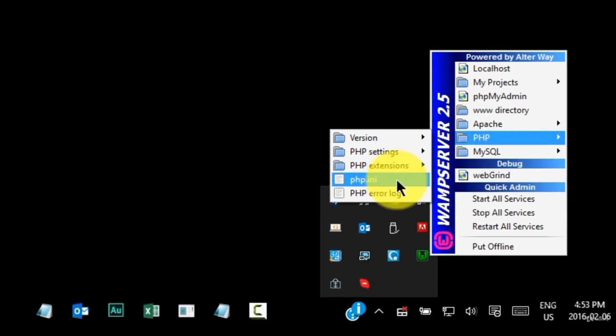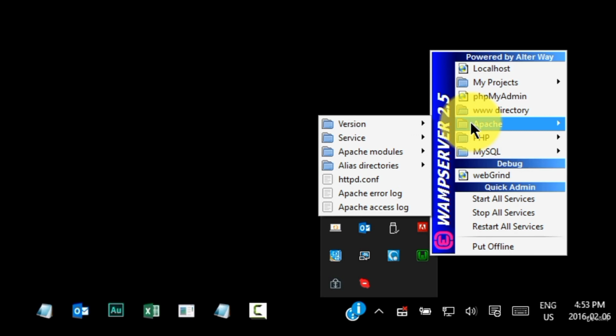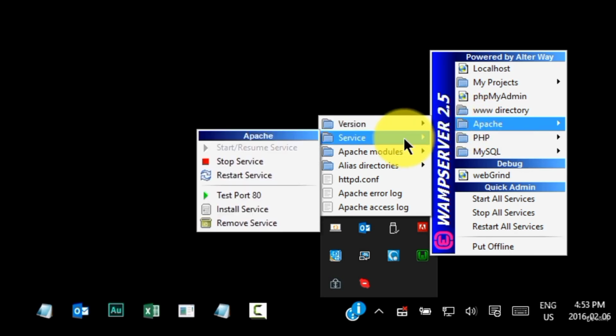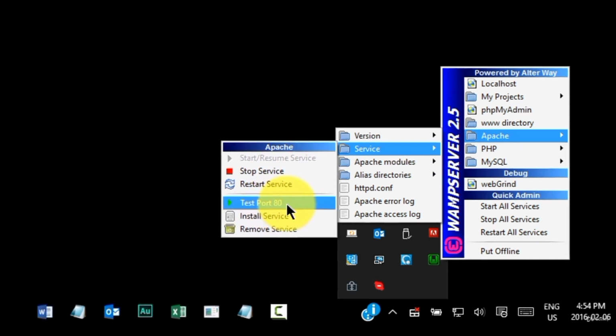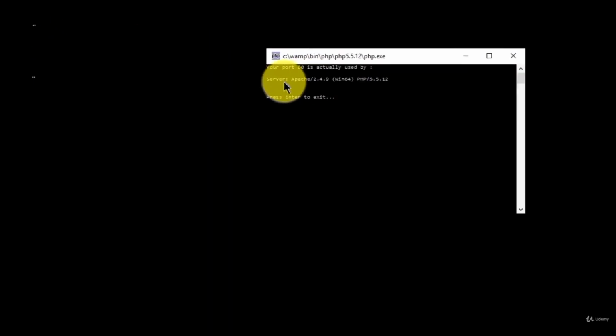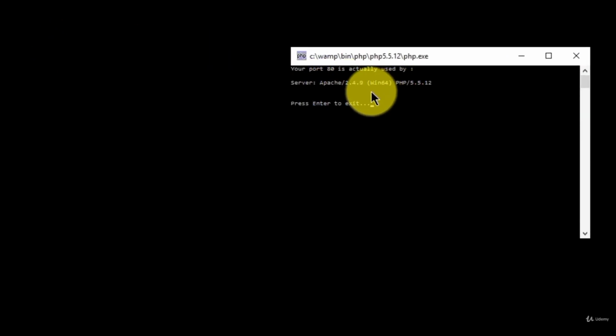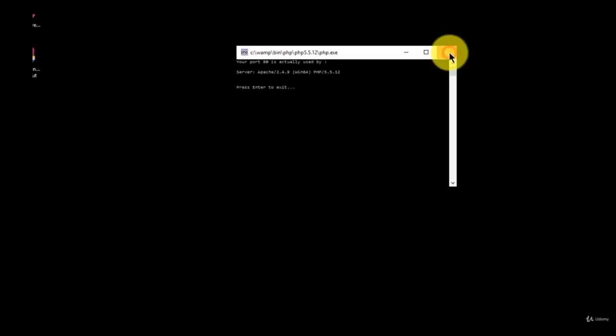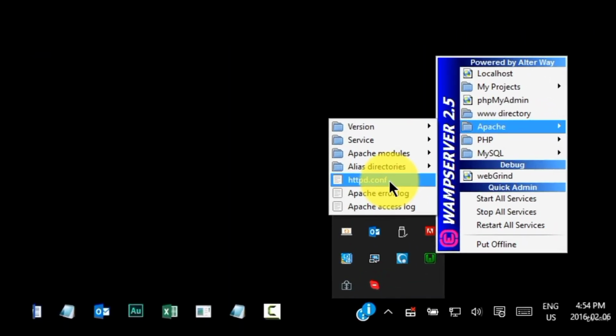Next, we have the Apache menu. In this menu, we can check the Apache version. We can stop, restart, or remove the service. You can also test port 80 to make sure it's used by Apache. Just click on the test port 80 button, and you can see here that the server Apache and we are using port 80. The httpd.conf file contains important configuration settings for the Apache server, and for now we will just be leaving the default configuration settings.